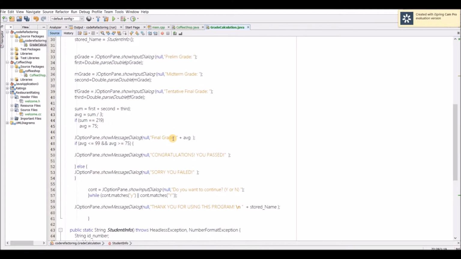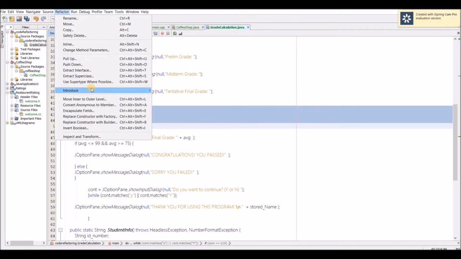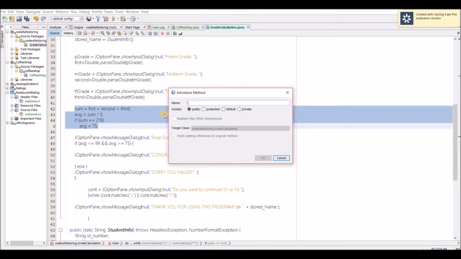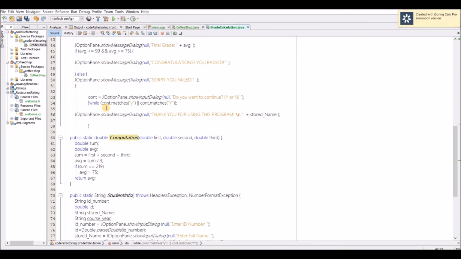We can also make another method for this one, which is the computation of the grade. So we can refactor again. Under the introduce, we're going to introduce a method. We're going to name it as computation, and then the access type would also be public. Then press OK. We can see here that it is named as average, and then it calls again the computation method, which is this one. So this is the computation method already.